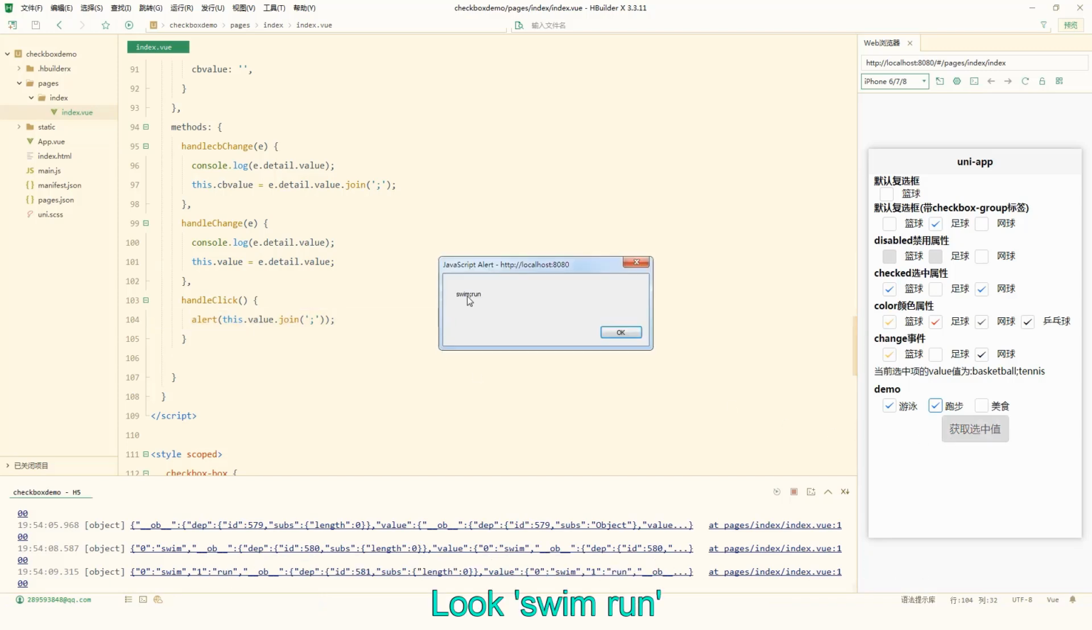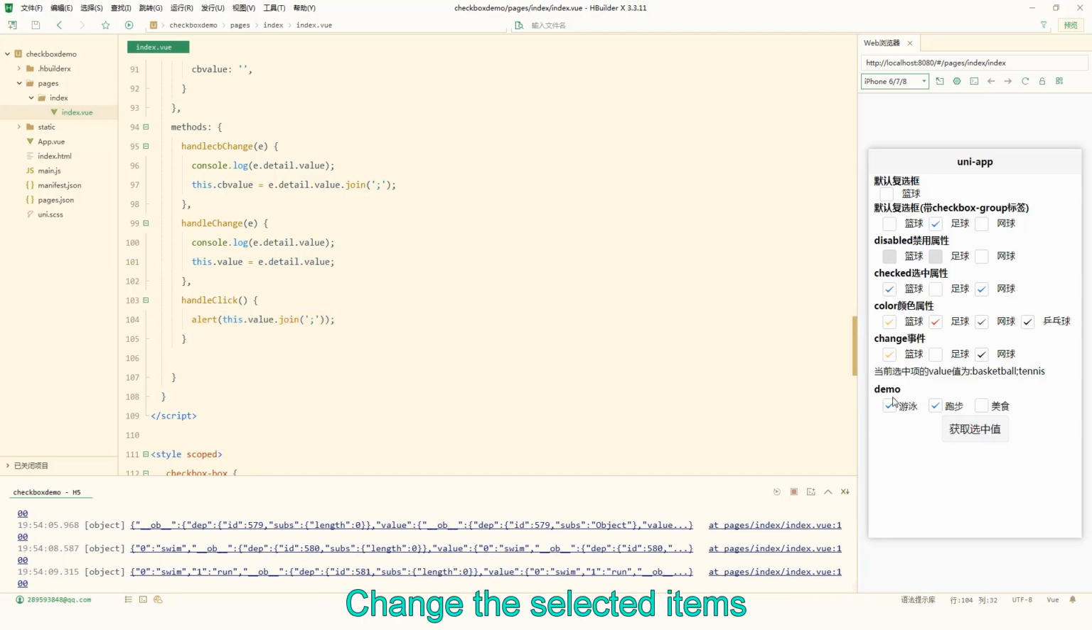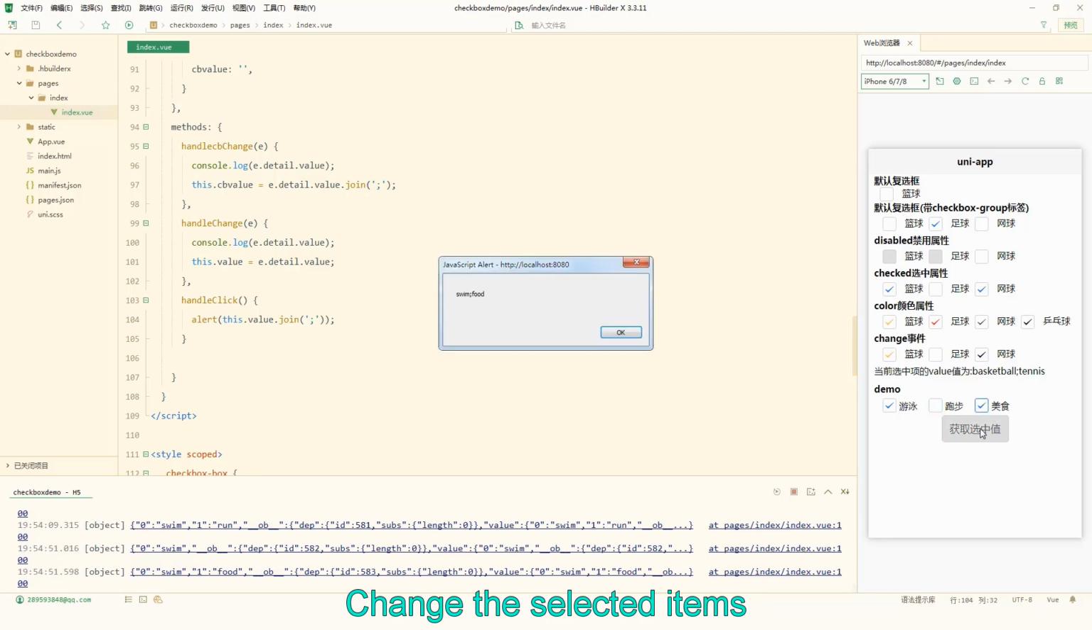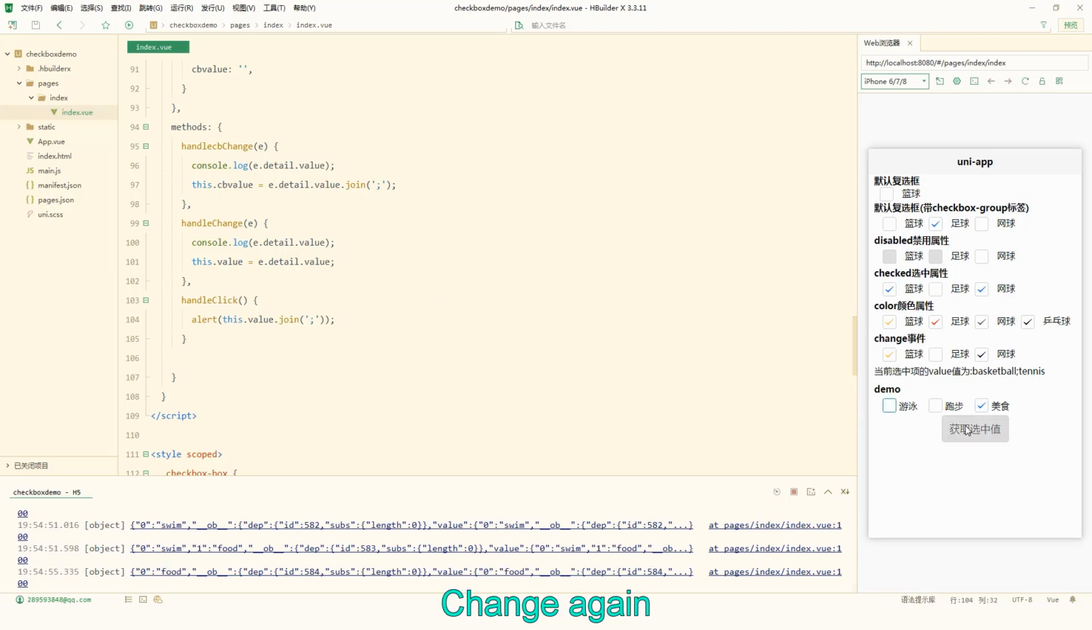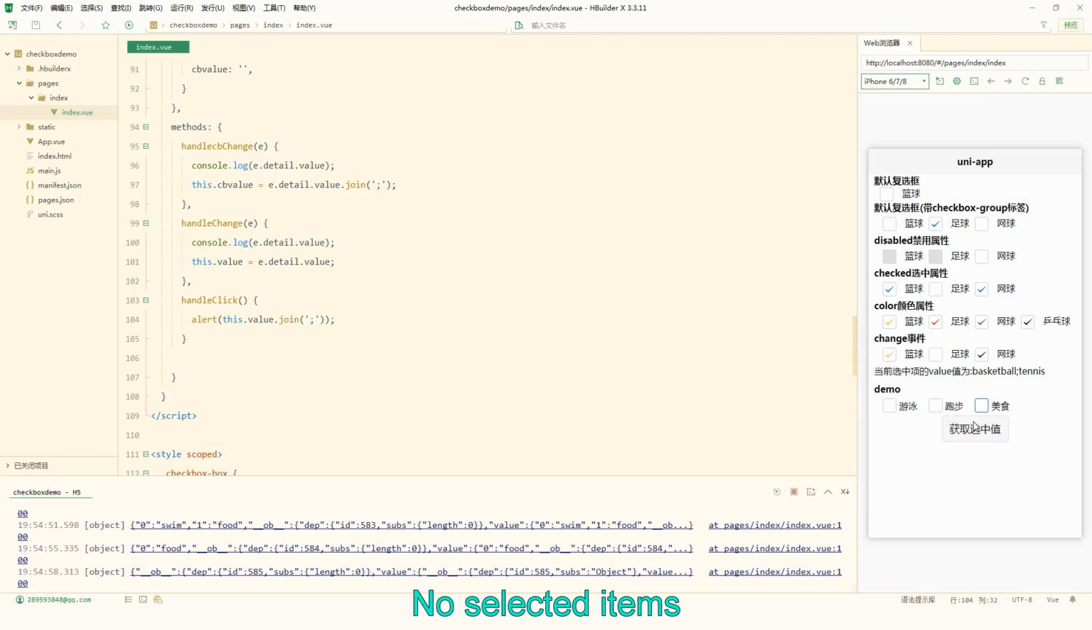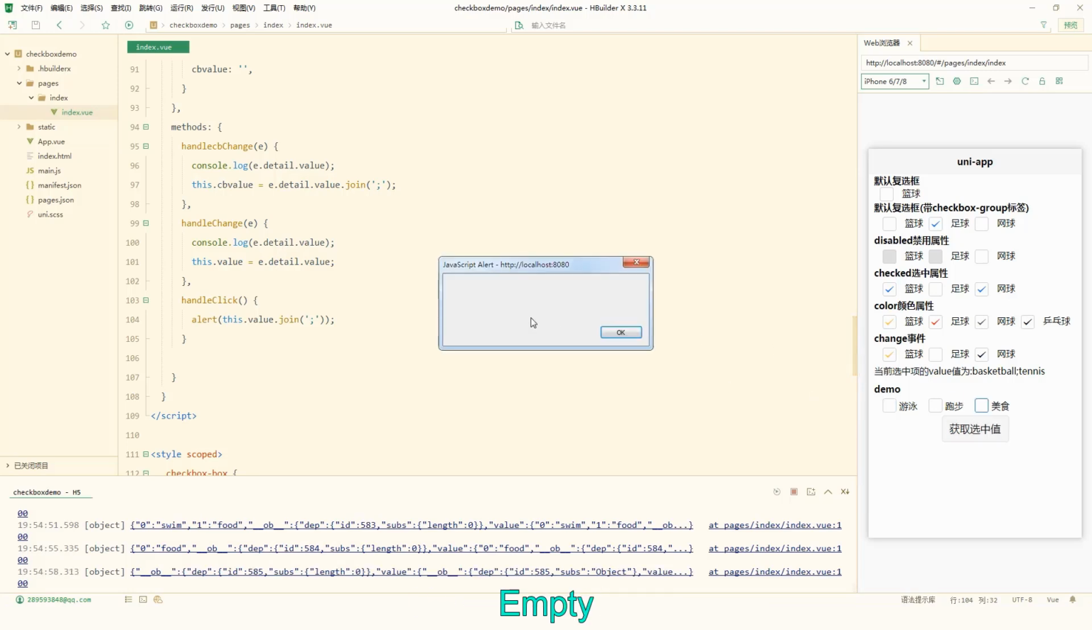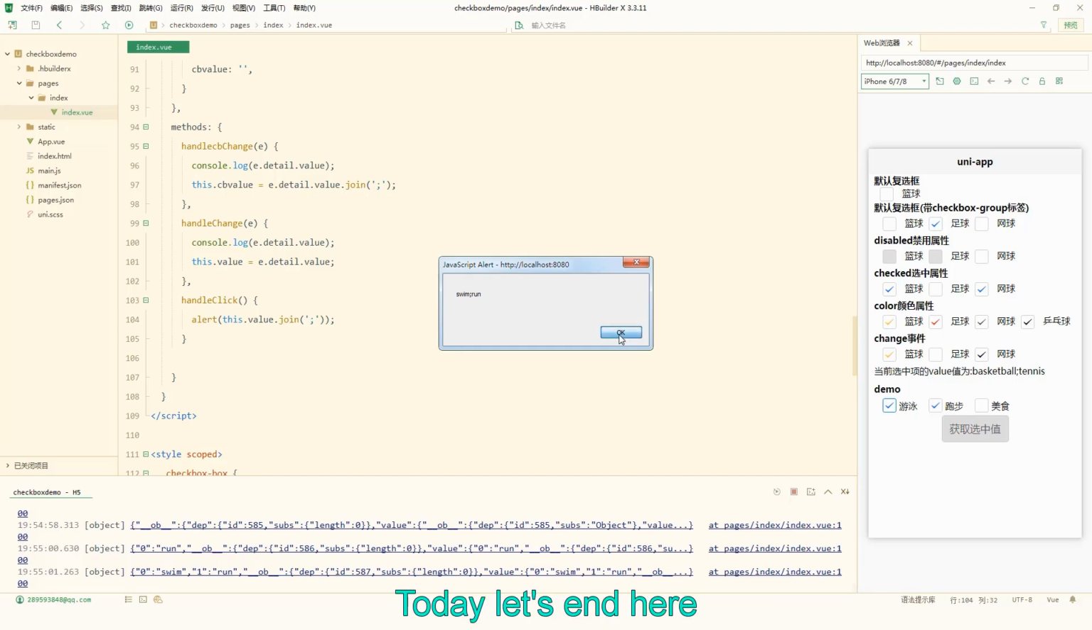Look, swim, run. Change the selected items. Swim, food. Change again. Food. No selected items. Empty. Select again. Swim, run. Today, let's end here.